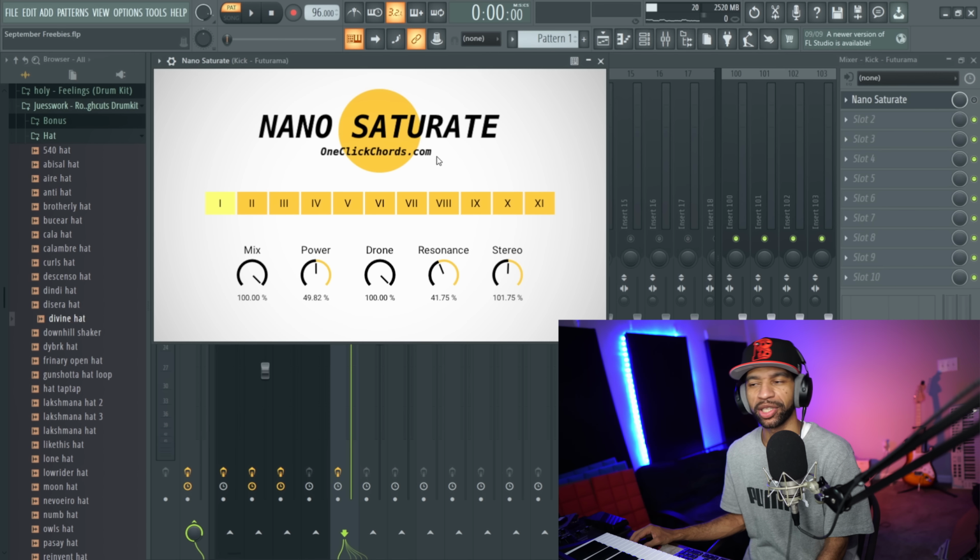All right, guys, and the 6th free plugin that I have for you guys today comes from One Click Chords. It's called NanoSaturate. When you look at NanoSaturate, it looks like this. All these right here are different distortion types, or different saturation types. So you have 11 different saturation types. You can control the mix, the power, the drone, the resonance, and the stereo.